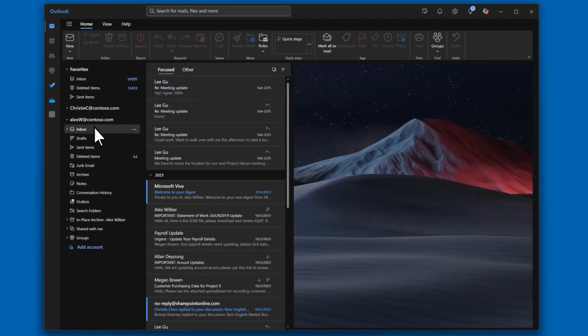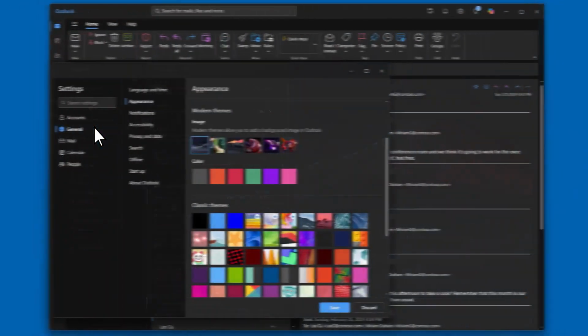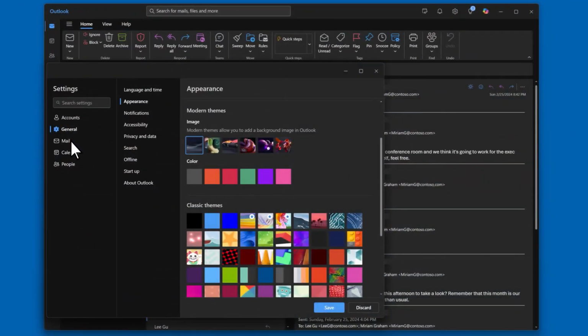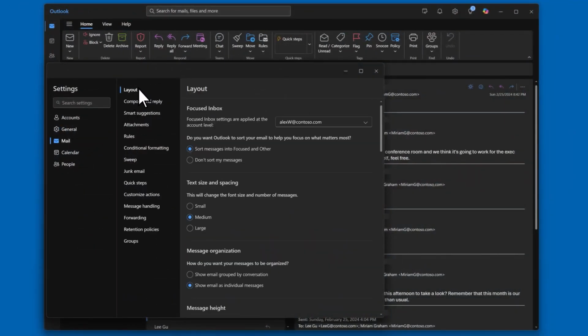Next, let's customize how you interact with messages. Open your settings again. Select Mail, then Layout. If you use more than one account in Outlook, be sure to choose the one that you want to change.